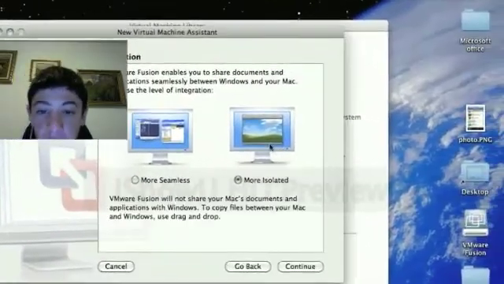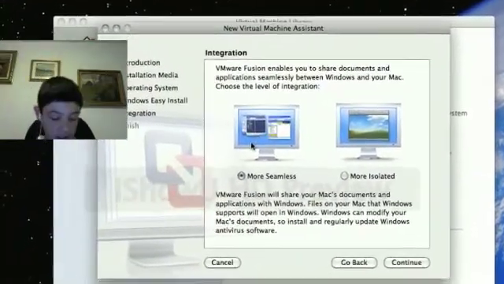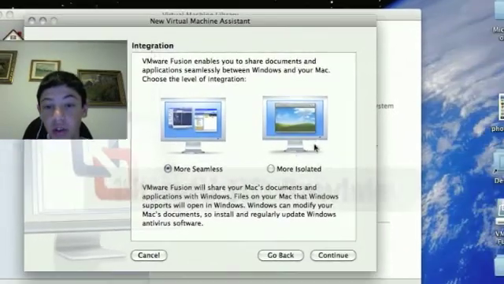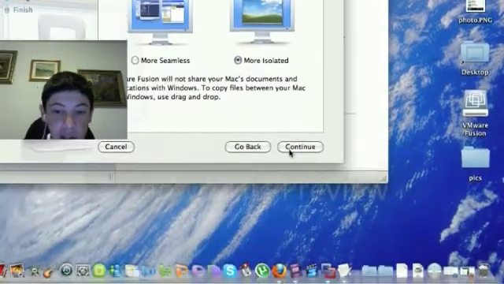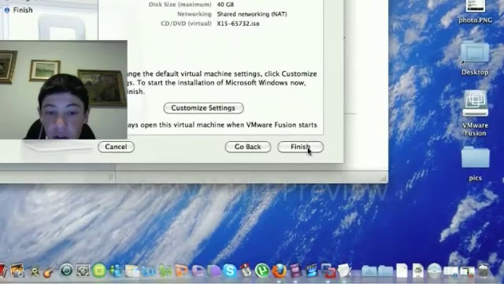Don't worry about it. You're gonna want to choose more isolated, because more seamless, although it is a little laggy, there's a much higher chance that you get a virus on your Mac and your Windows. So more isolated, it's a little bit laggy, but you won't really notice it that much. Continue, and now you just finish.